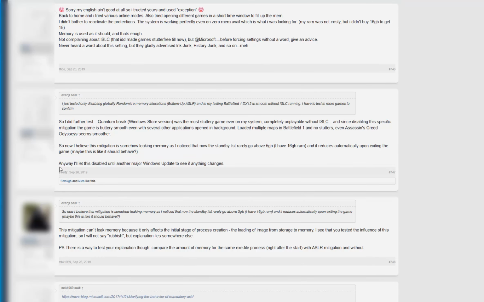Here's another post that says they played the game called Quantum Break. I'm not sure if any of you are familiar with Quantum Break on Windows Store version, but they said it was a stuttery mess. When they tried this tweak, it actually was very smooth. And they also said even in Assassin's Creed Odyssey, it's very smooth. So this tweak has helped a lot of people.